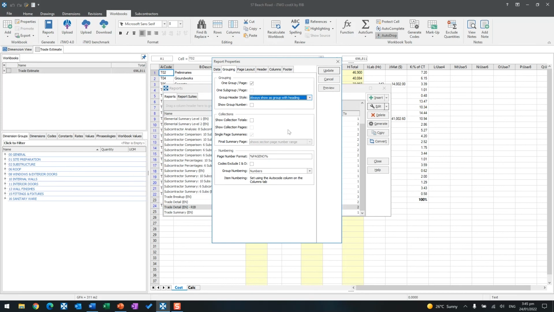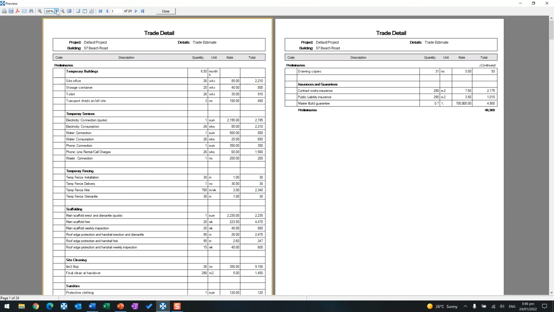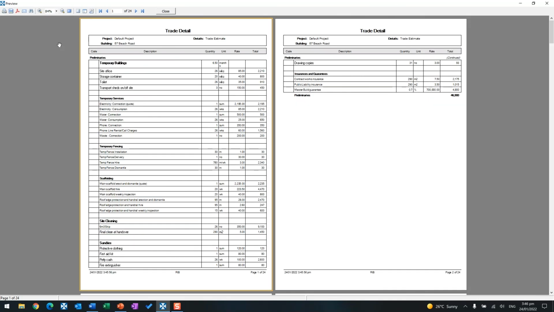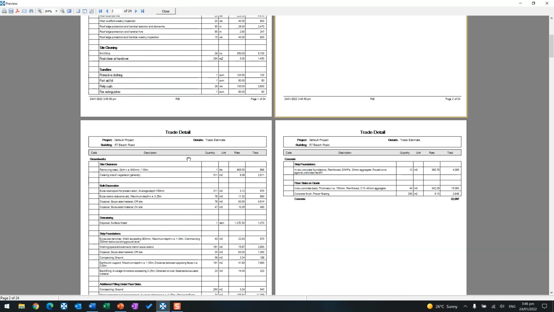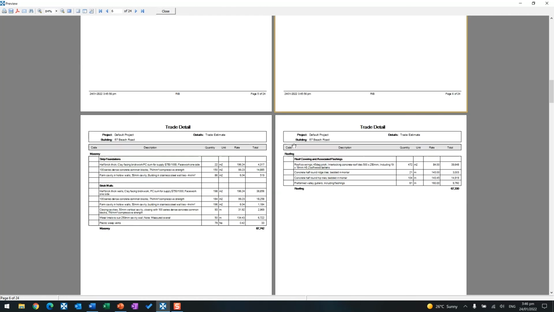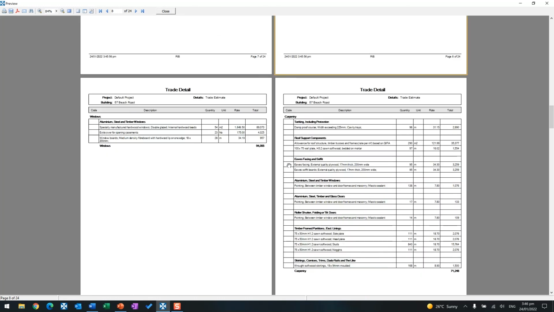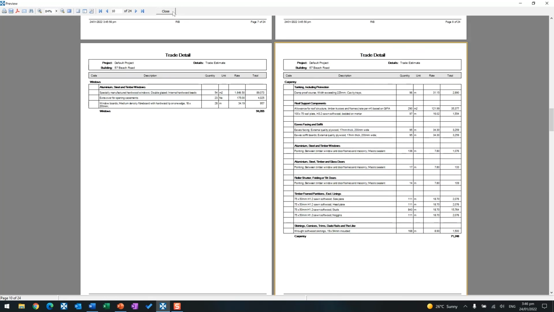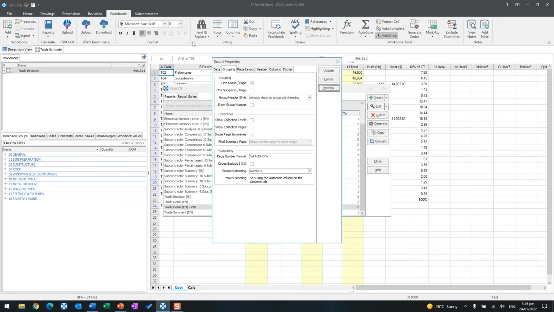At this point, let's click the Preview button to see some of the grouping changes. We can now see that the Groundworks trade starts displaying on a new page, and Concrete trade has its own page, and so on and so forth. Let's close out of the preview and continue editing this report.